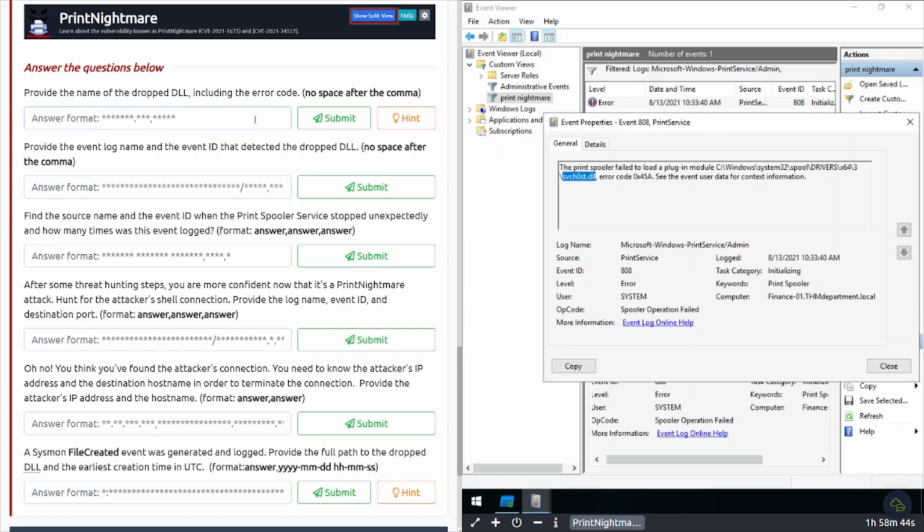So we're going to go ahead and type that in, svch0st.dll, and it says including the error code, which is going to be the 0x45A.